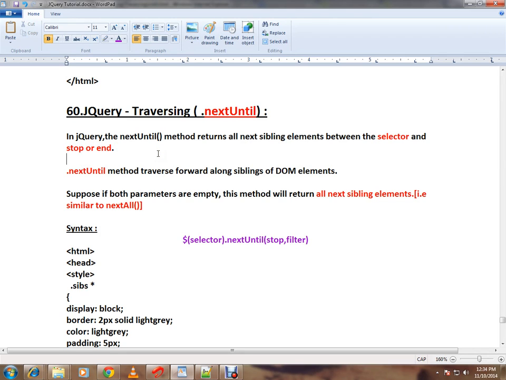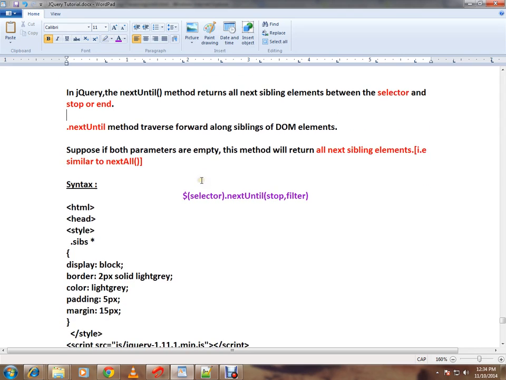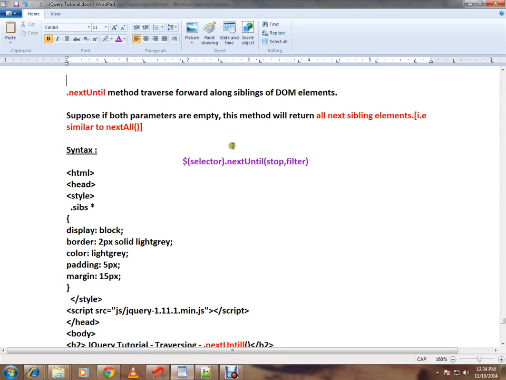Say you have a group of elements, say 10 elements. Within that, you want to select 5, 6, 7, these three elements. How can I do it? I can use nextUntil. Let me show you the HTML code, then you can understand. If you don't pass any parameters, if you are passing empty parameters, then it'll be similar to the nextAll API.